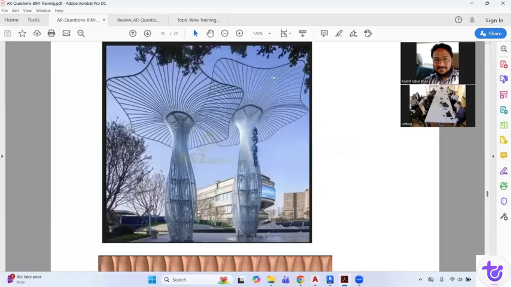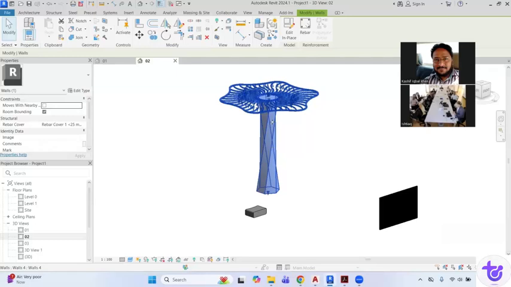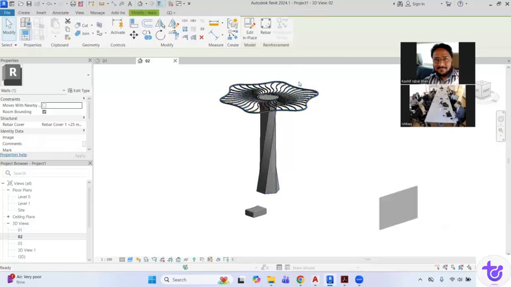Canopy. So this is again nothing but an in-place family, or maybe you can make a loadable family as well. The strategy of making this kind of spikes is very simple, which I have simplified. But this can be of any shape. You can just make anything and twist it the way as per your design. But the canopy at the top, just wanted to show you how it is being created.